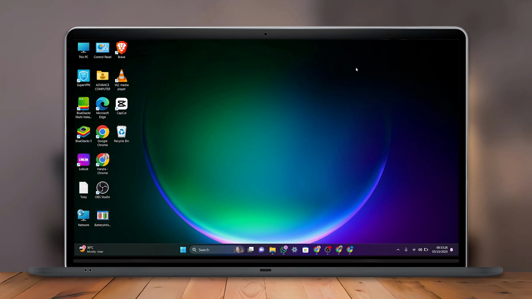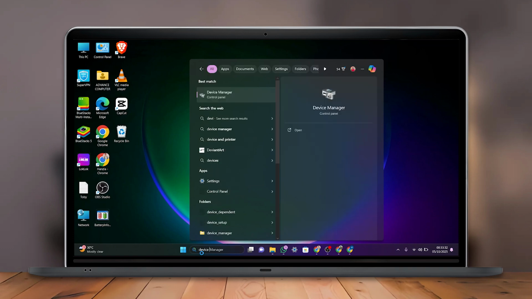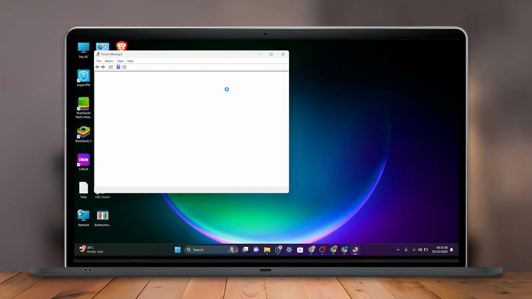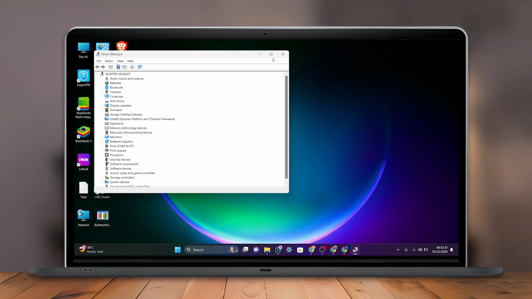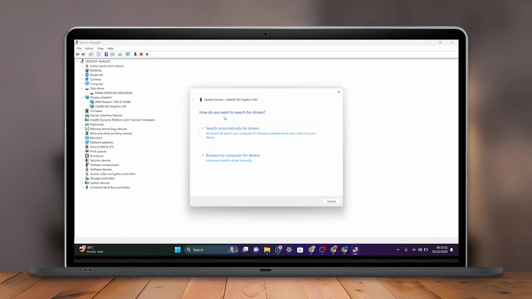To resolve the issue, begin by clicking on the search bar located on your taskbar and typing Device Manager. When it appears, click on it to open the window that shows several options. Next, expand the Display Adapters section. Right-click on Intel R HD Graphics 530. Then, select Update Driver to make sure your graphics driver is up to date.